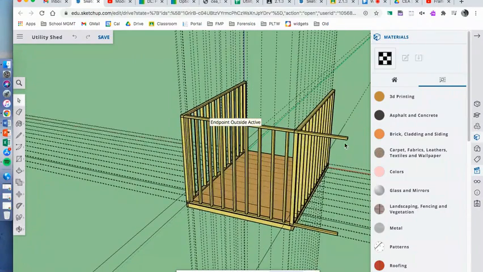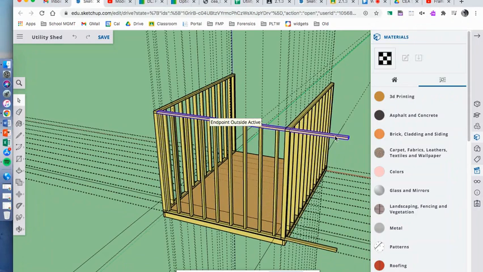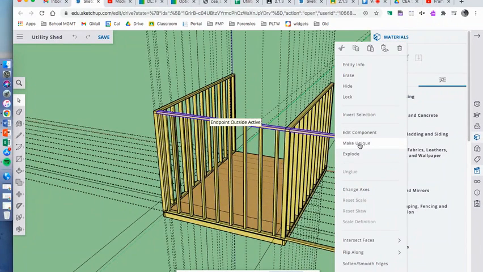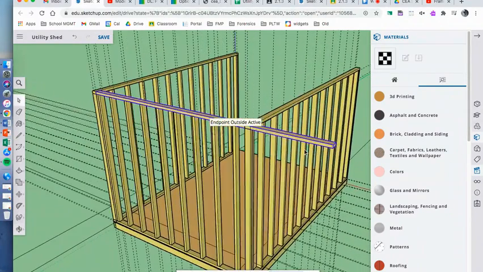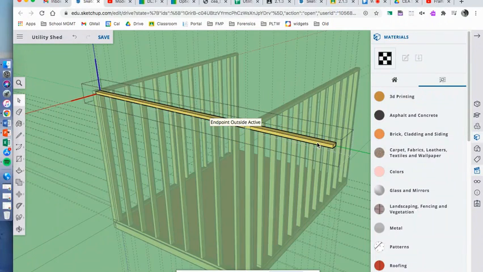So the way to get around that is you just click on this piece of lumber and then you right click and you want to make it unique. So now this is its own new component. And I can zoom in a little bit here, use my push-pull tool on the end. Actually, at first, before I do that, I need to double click on this new unique component.